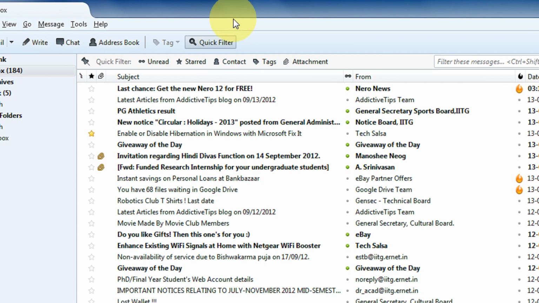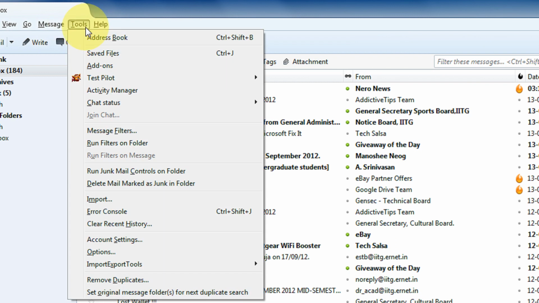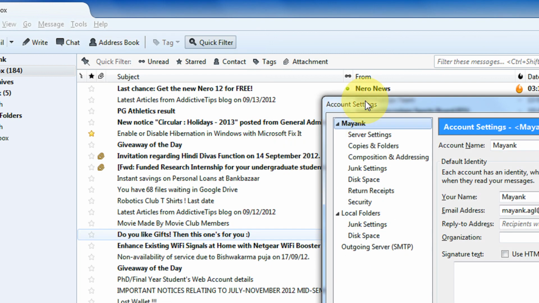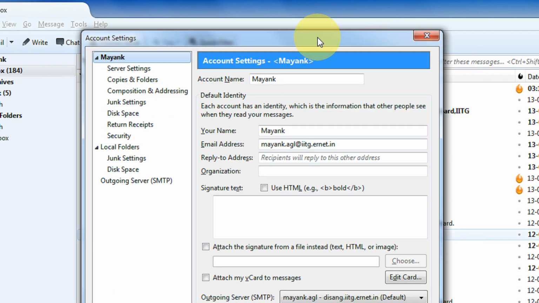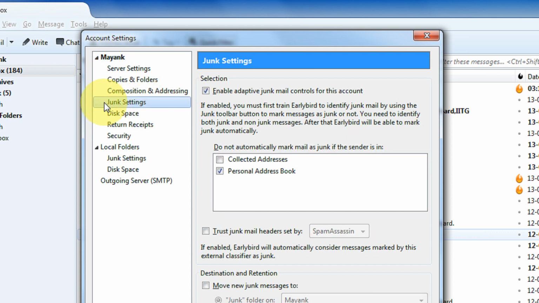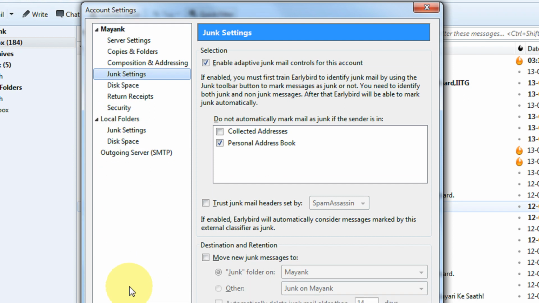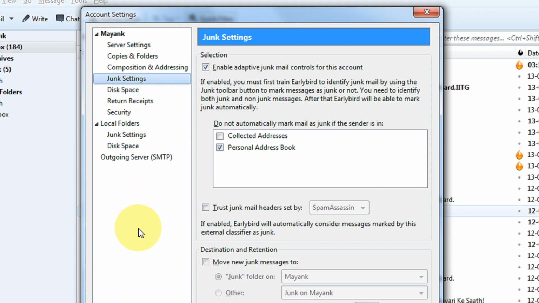Here is what you need to do. Come to tools, come to account settings, okay, and then you need to come to junk settings. If you have multiple mail accounts, you might see multiple mail accounts here, so you need to go in each of them. One setting will not be applicable to others, okay.